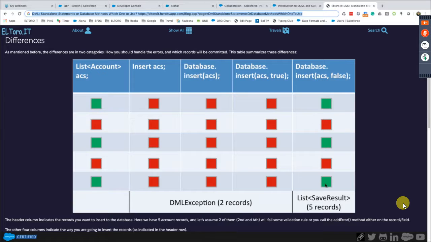All right, so how many records were properly handled? 5 records were properly handled. So you're going to get a response with a list of save results in the same order to handle those 5 different records.